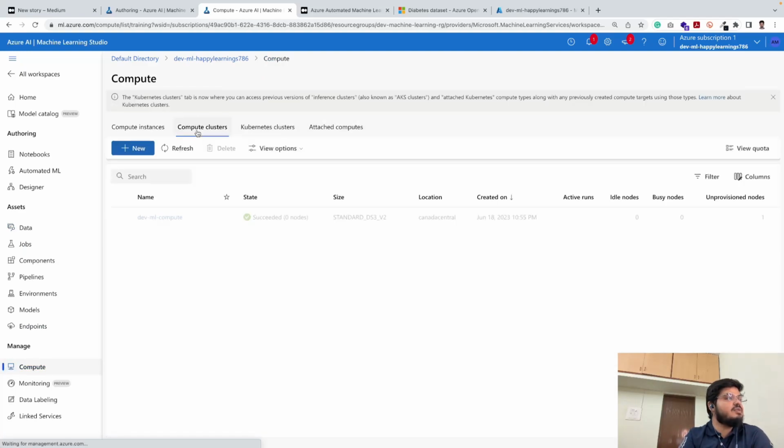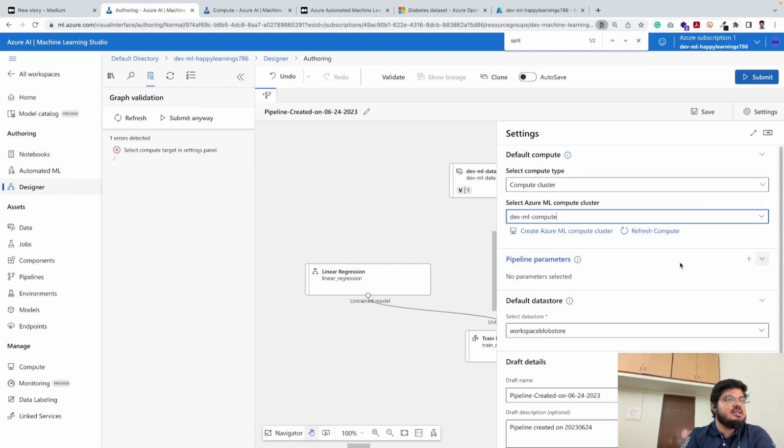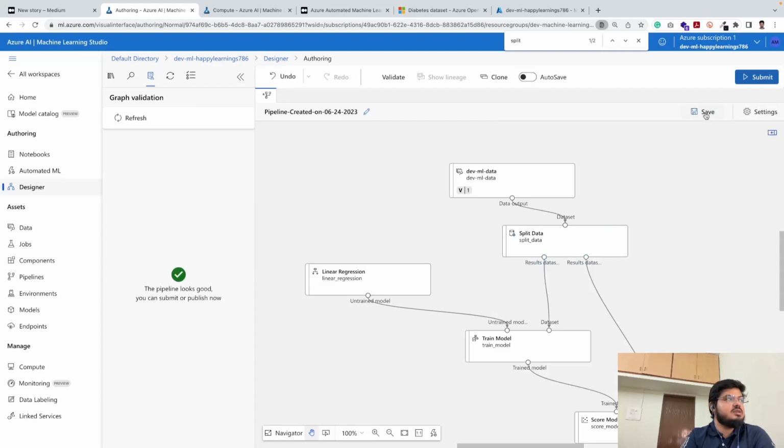Basically there are 4 types. One which we have is dev ML compute. We have it over here, and the same one is reflecting over here. Some processing will be here, the charge rate, 28 GB, 14 GB, some data is here. Let us select this, close it, and we see that now the Azure side is green. Let us click save.